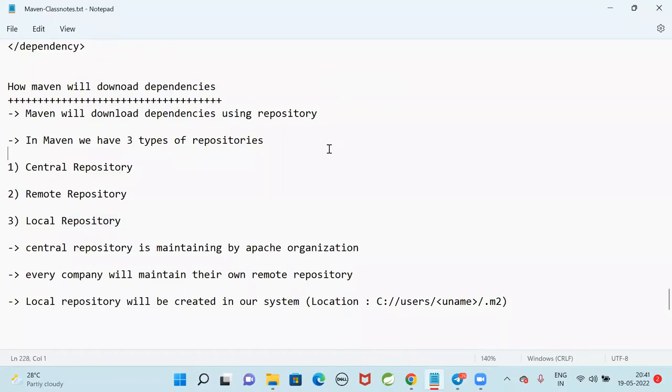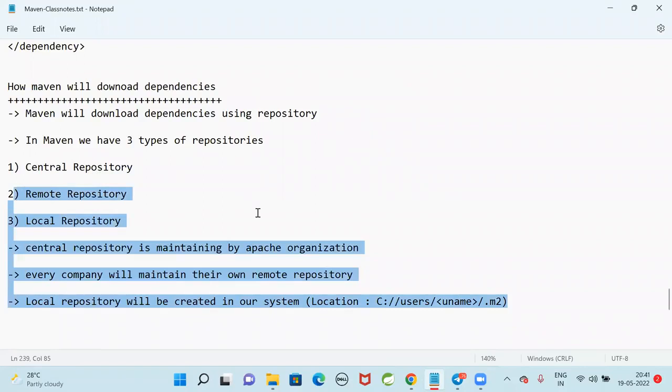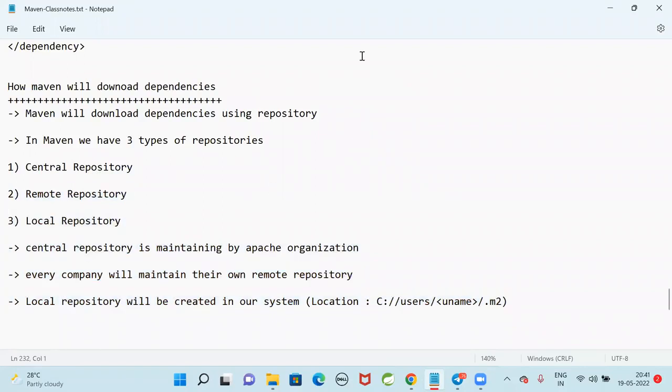Guys, do you remember that yesterday we discussed up to this point? There are three types of repositories in Maven. What are those three types? Central repository, remote repository, and local repository. Where will the local repository be available? Can you tell me? Where is the local repository of Maven?